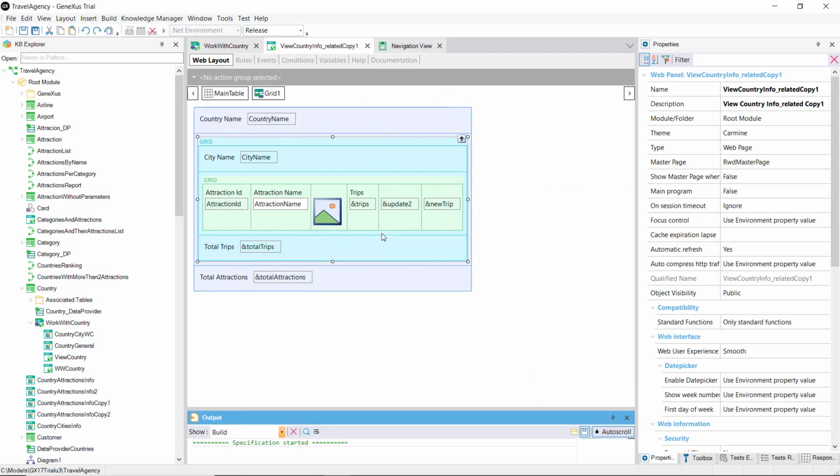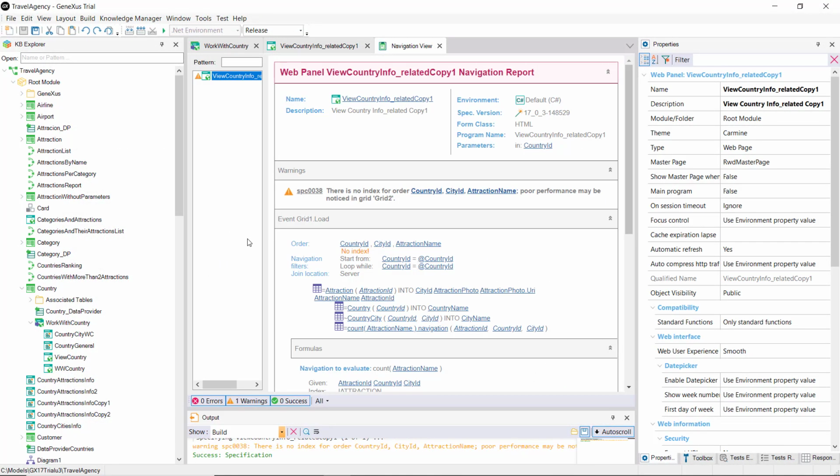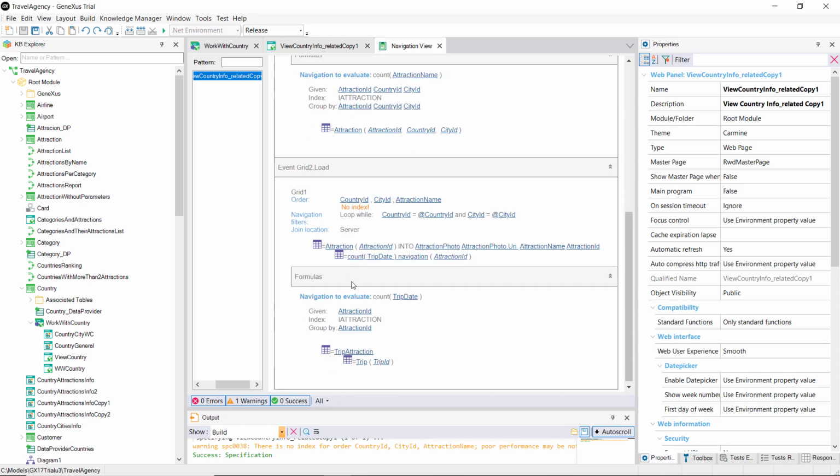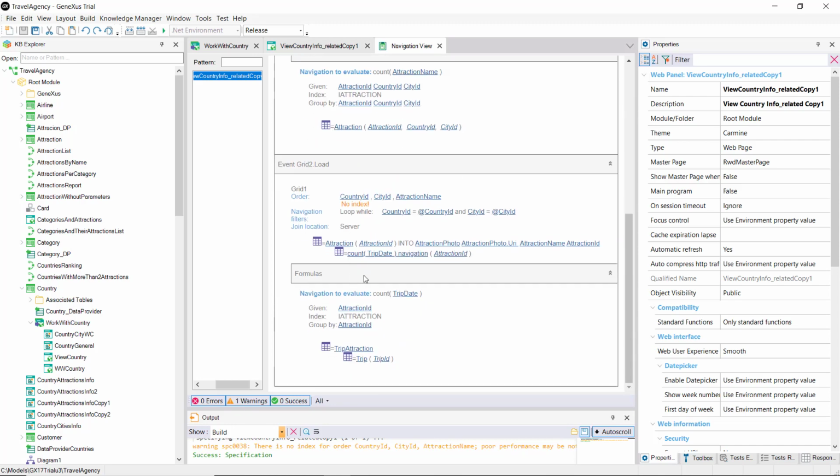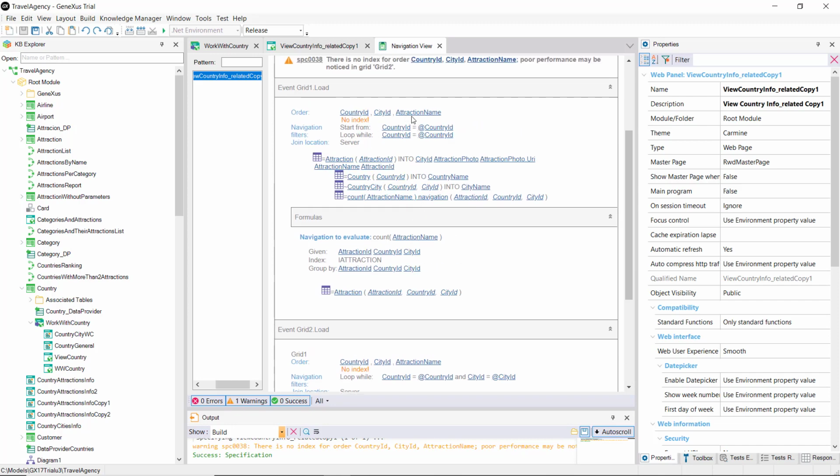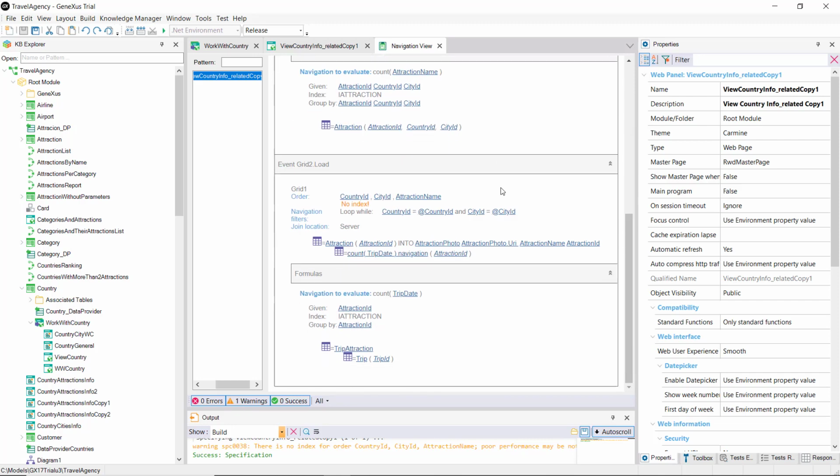If we look at the navigation list, we can clearly see that both grids will navigate the same table, attraction, using an index made up of the attributes of the order property of the first grid plus the order of the nested grid. And we can clearly see that for the nested grid, only the attractions corresponding to the country and city of the first grid will be run through.